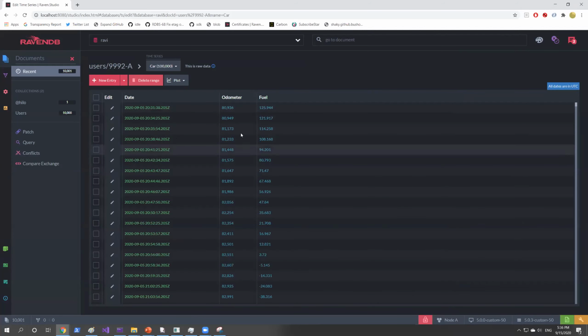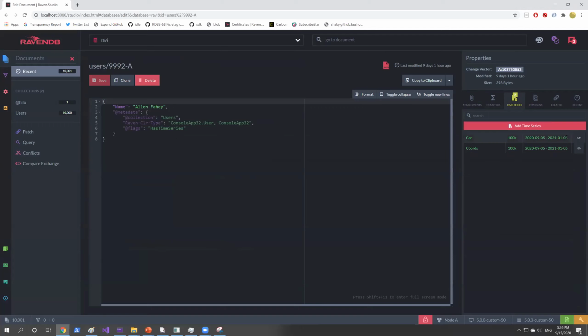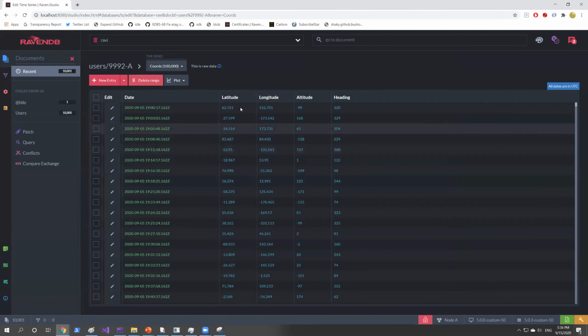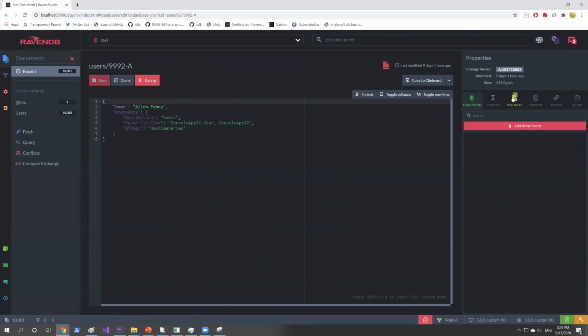And they include a whole lot more data. In fact, they include about 100,000 records for each one of these users. And you can see that we have a whole bunch of information. So a time series is able to aggregate data very nicely.